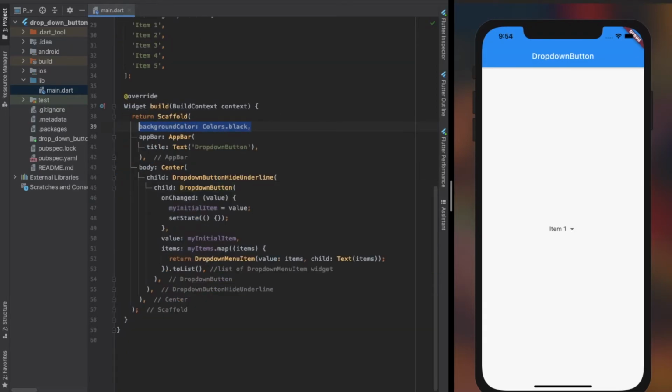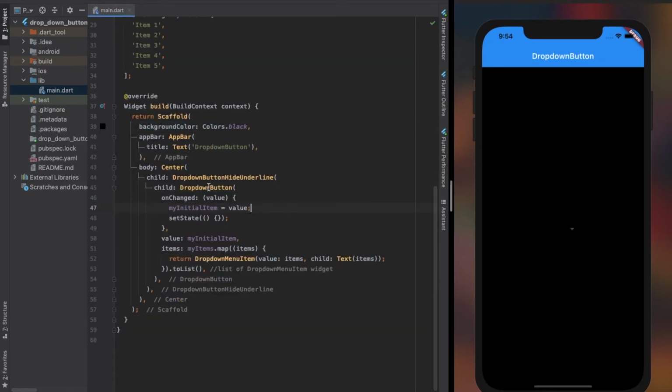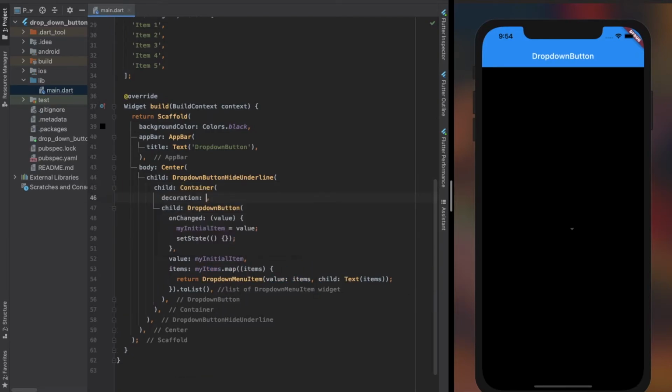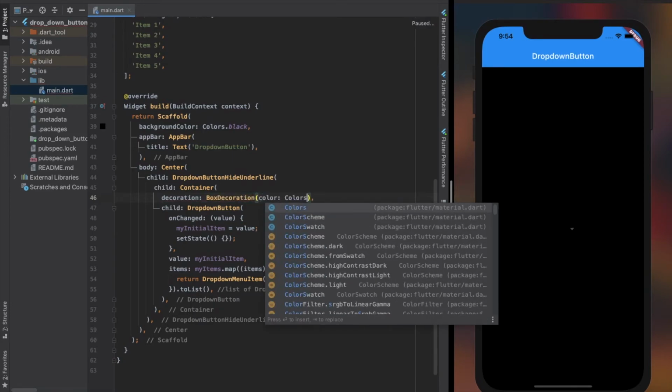Drop-down button has several properties that help to decorate. However, some of you might want a border around it, or rounder corners, and even a different color on the button, which are not directly available to the button. You can just customize it by wrapping it with a container.